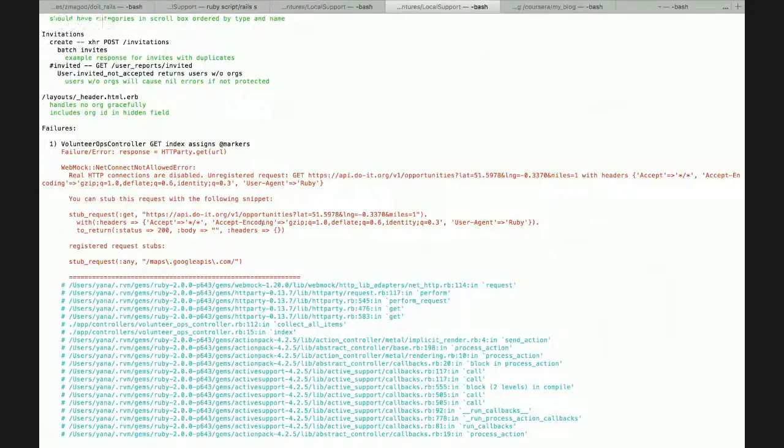Okay, right. So at the moment we have WebMock in place for some of these, and WebMock is complaining that we're trying to do some external things. So I guess the relatively straightforward thing to do there is to stub those things with WebMock. Obviously, the thing that's failing there is the volunteer ops controller.